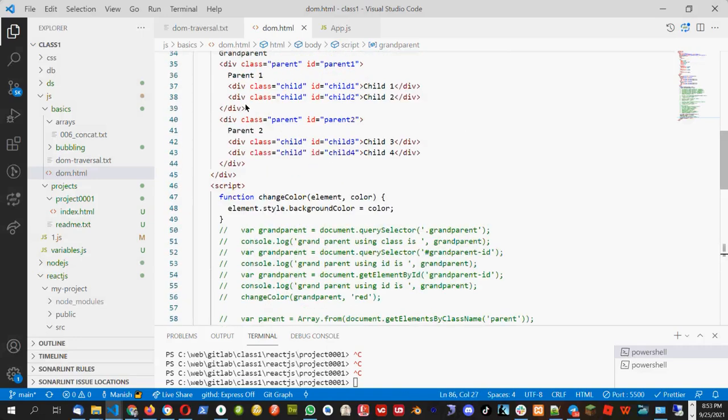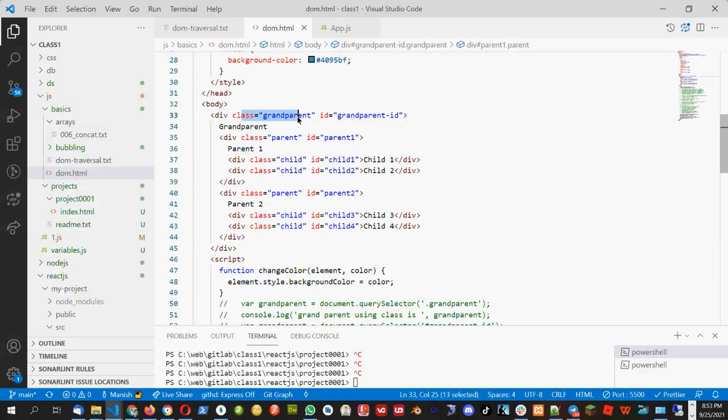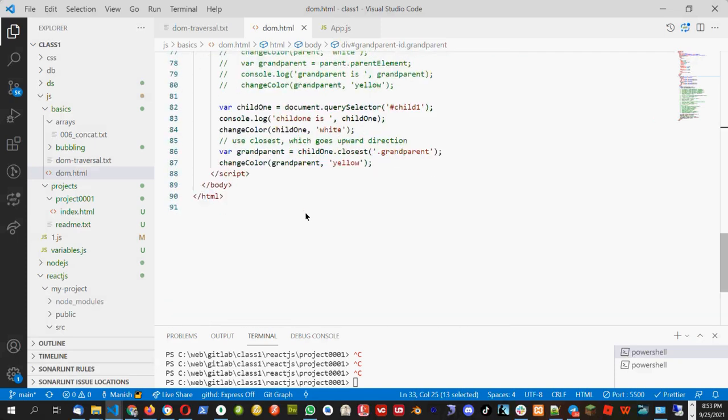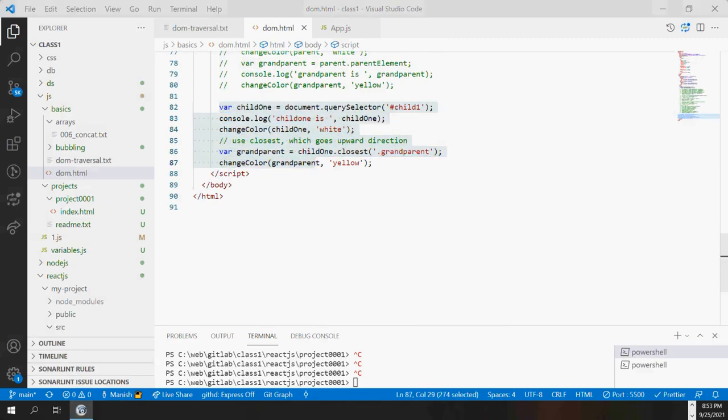So we are not accessing the parent now. We are directly accessing the grandparent. We can go multiple levels also. Right now there are 3 levels, but it can be 10 or 12 levels also. So right now I'm using the closest keyword to access the grandparent. Just write down these 5 lines of the code.